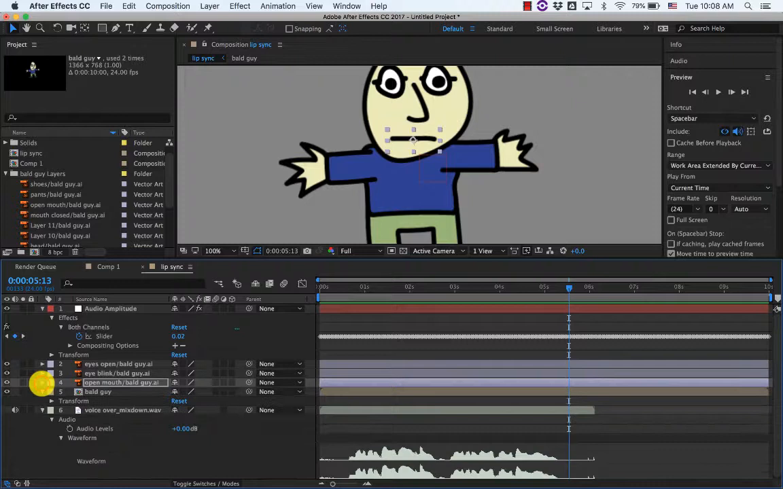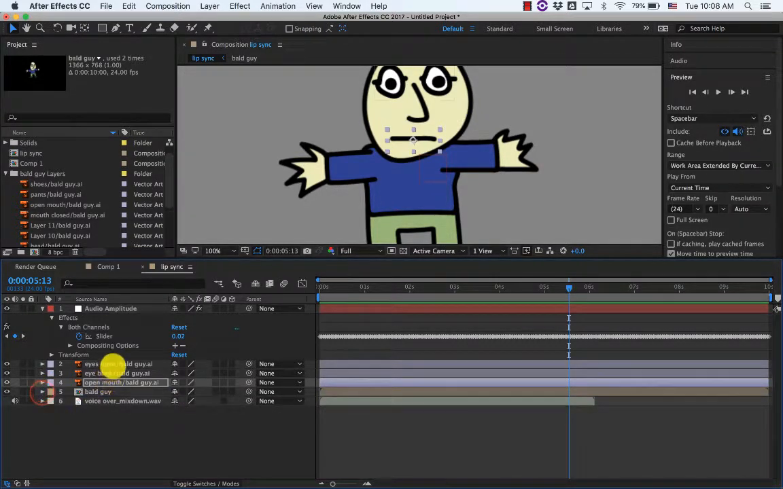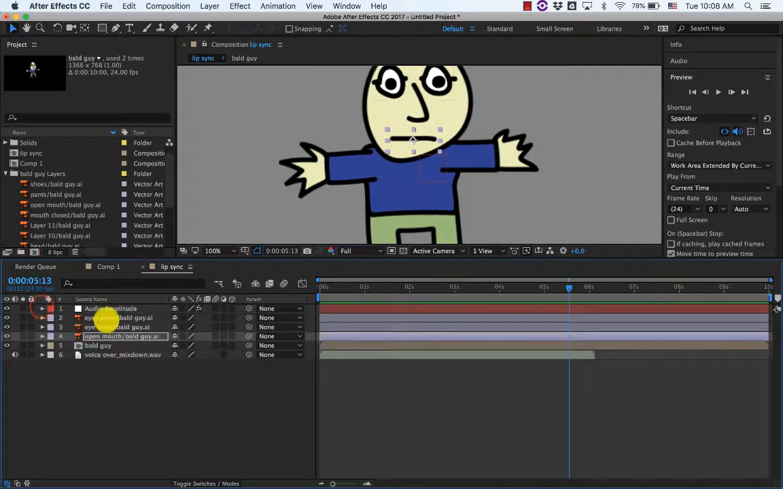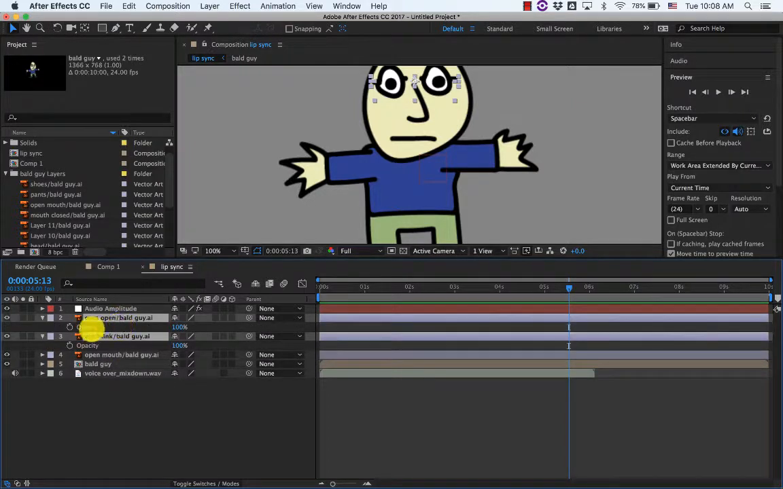Let's collapse this so it's not getting in the way, or this, or that. So I just want to see the eyes layer. I'm going to select both the open and the blink, and I'm going to hit T on the keyboard. That brings up opacity for both of those. Now, whichever one of these is at 100%, I want the other one to be at 0%.